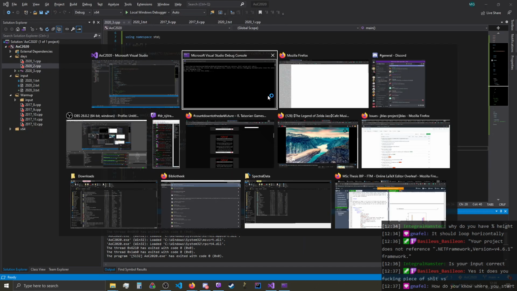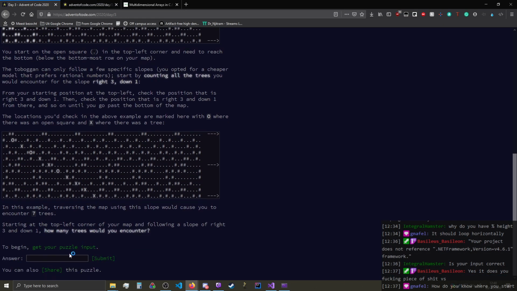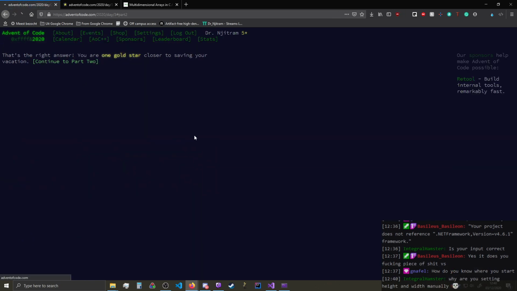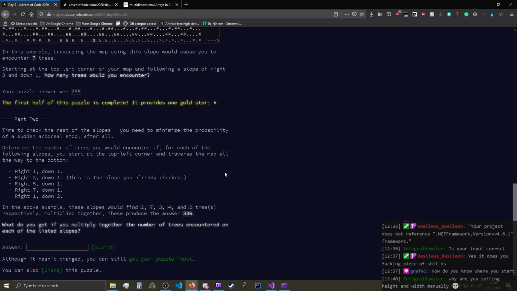299. Let's see if that's correct. Wouldn't be surprised if it wasn't. Yeah, that is the right answer. Hey, let's see. Part 2. Check the rest of the slopes to minimize the probability of a certain arboreal stop. Determine the number of trees you would encounter for each of the following slopes, starting at the top left and traversing all the way to the bottom.